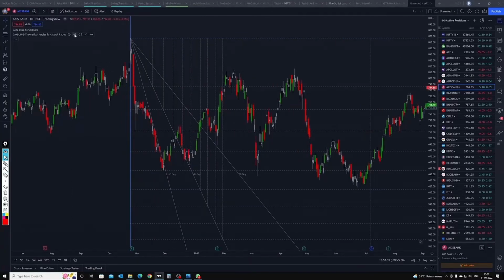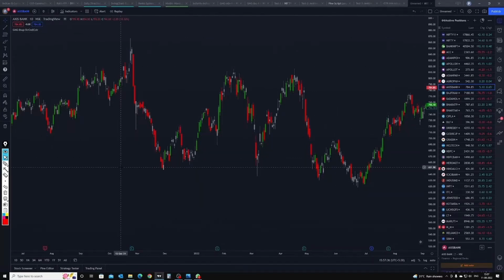Now I'll remove the indicators from the chart to show you one more thing. As I told you, the angles are drawn from a high point or a low point, but the natural ratios are drawn considering the high, low, and the range of the bar. So here, what we'll have to keep in mind is, although the angle can be drawn from a high or a low, the natural ratio is to be drawn from an impulse candle or an impulse bar.